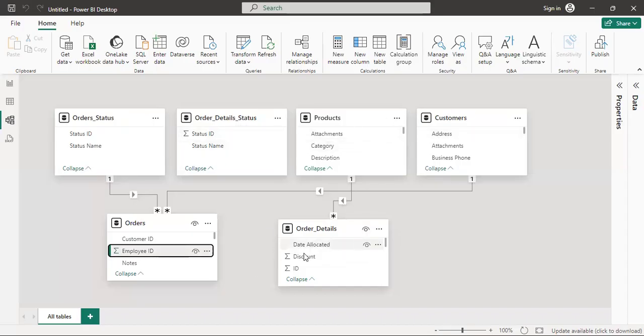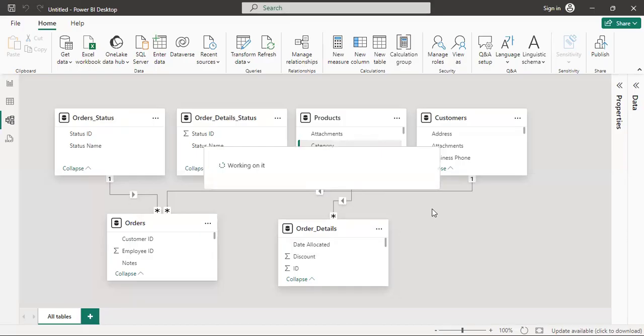For example, we are talking about orders now. One person can order many products, multiple products, isn't it? Yes. So for one product, there can be many orders. That's why this is one to many. That's why you see one is on this side.